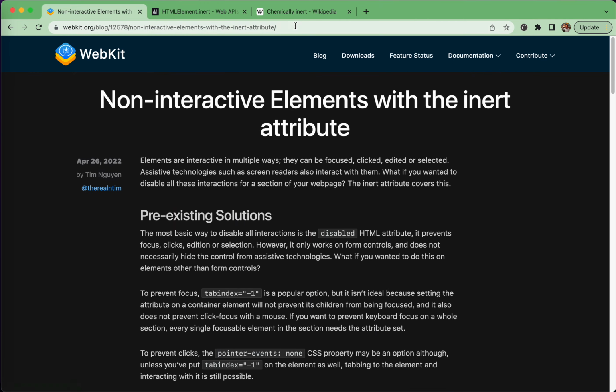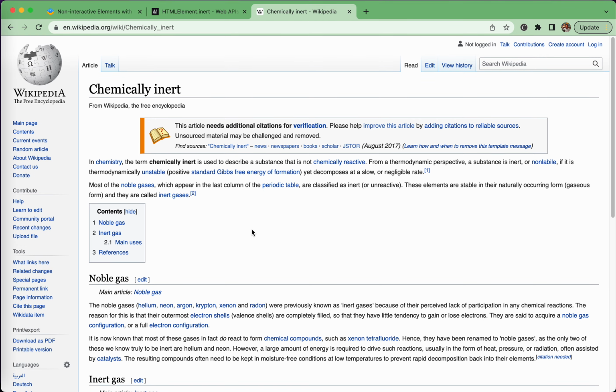Remember the inert, recall the chemistry, it's a term from that. Yeah, that's it. This is pretty simple.